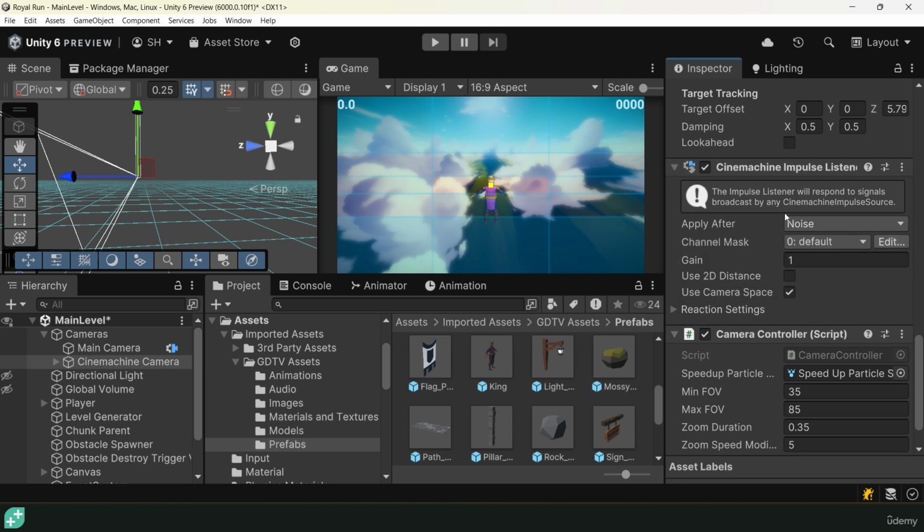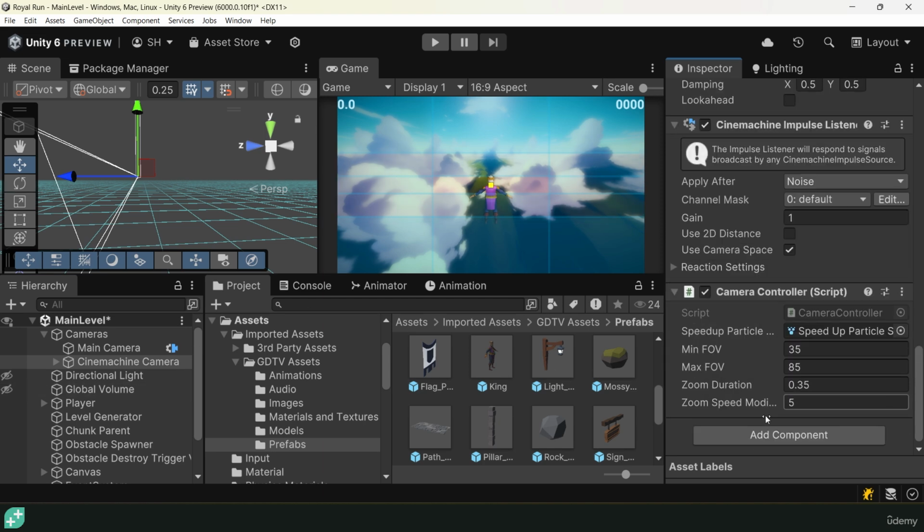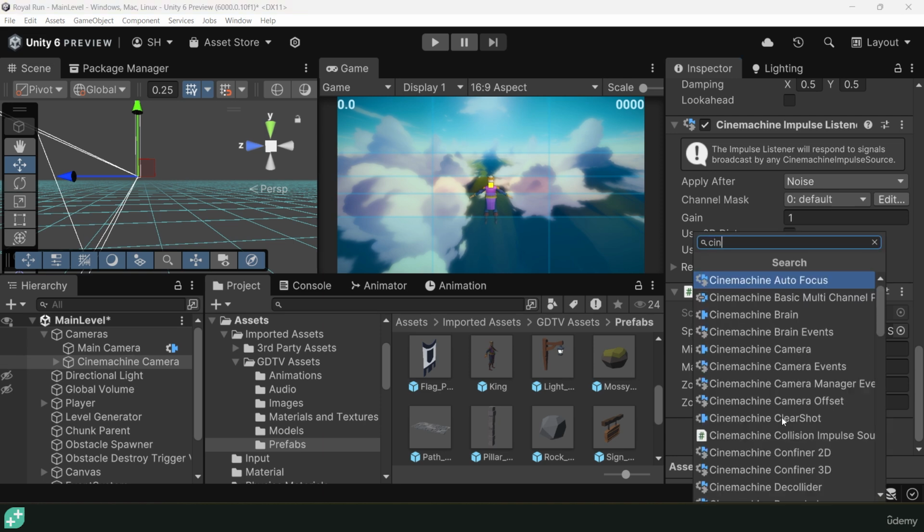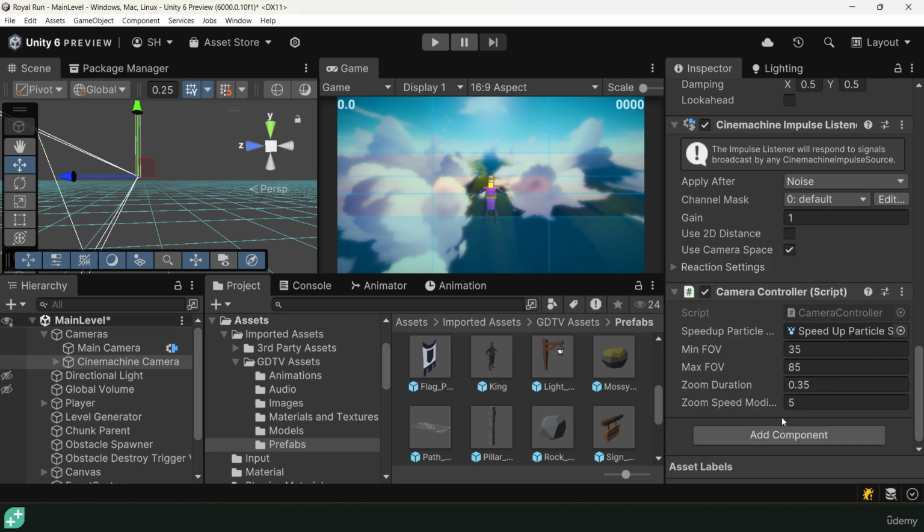We can now add Cinemachine Impulse sources to different game objects in our game and then just fire this off through code manually. Now, we don't actually have our rock prefab set up yet, so as an example, let's just set one up directly on this Cinemachine camera. Let's go ahead and add Cinemachine Impulse Source.